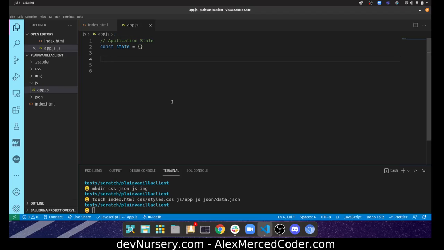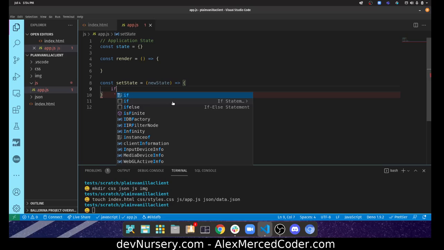Okay, and then we're gonna have a render function, const render equals, and that's going to do nothing for now. And then we're going to have a const setState function. Again, I want to copy more of a React pattern, which will take the new state, and what it's going to do is just say if, and it's just so you can see kind of like what React does.